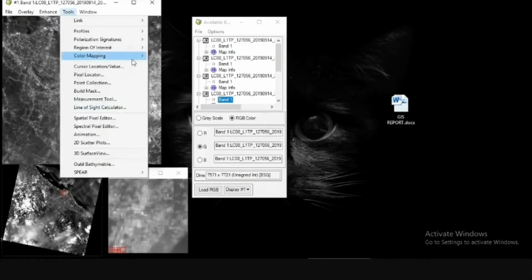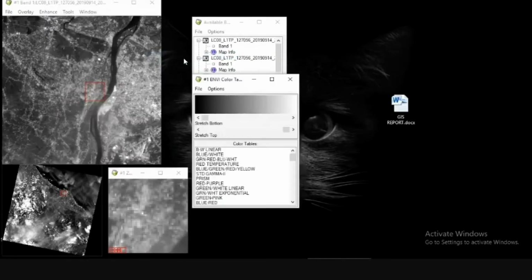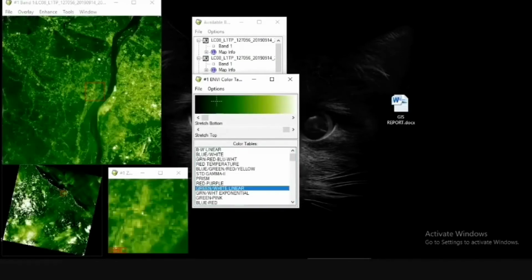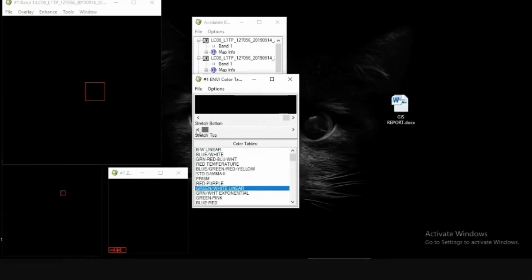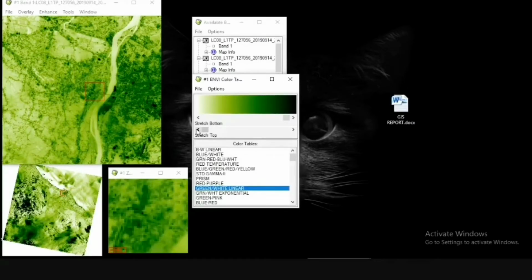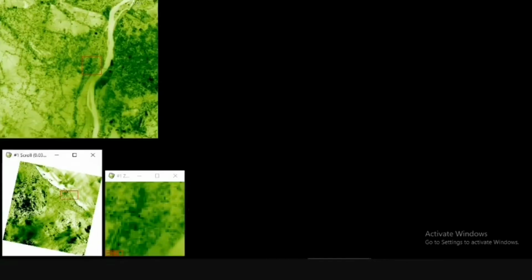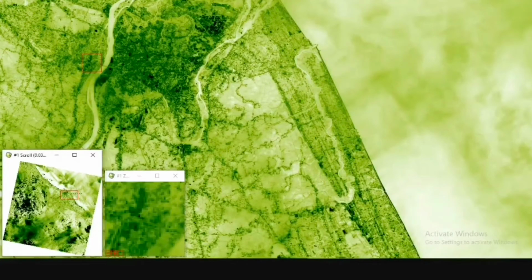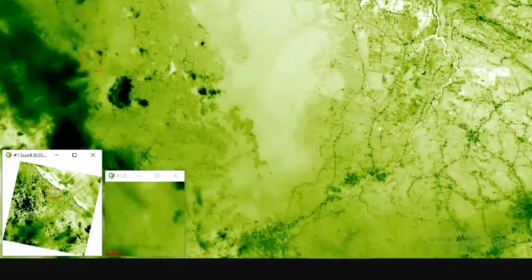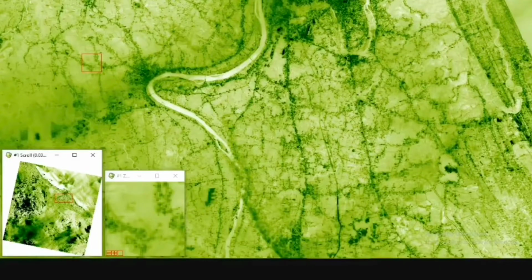Click on Tools, Color Mapping and ENVI Color Table. Choose the green-white linear color table. Drag the stretch bottom till the maximum and stretch top till the minimum. And you will get a result in the vegetation of NDVI color table.